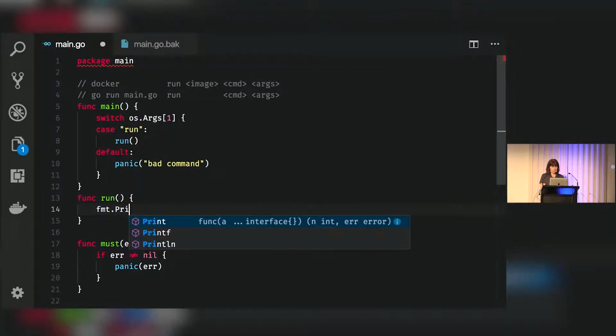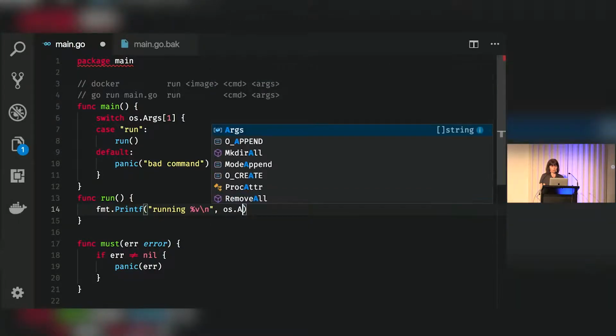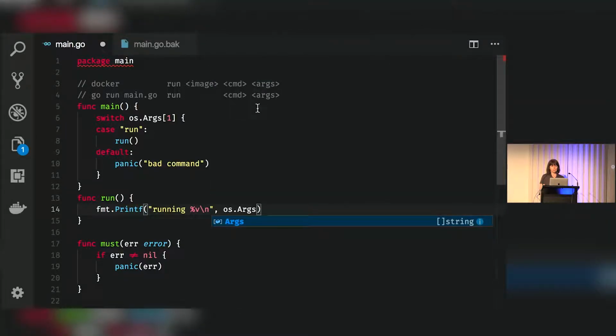Okay, and I'm going to need a run function. And let's start with a bit of debugging. I will just say what I was asked to run is whatever the other arguments are. So that's arguments 2 and onwards. That's our command and any parameters that were passed in.